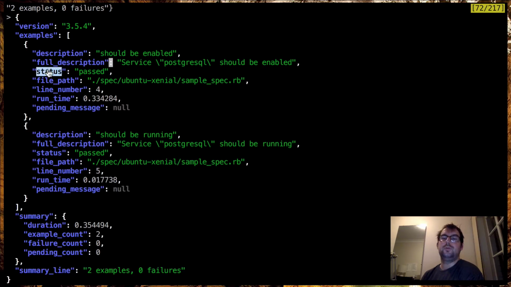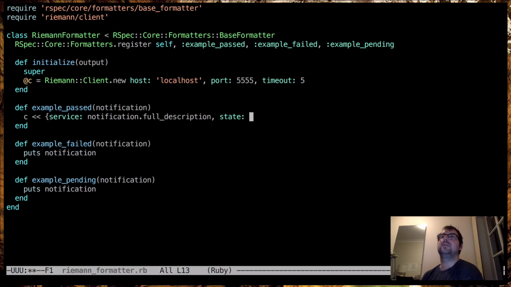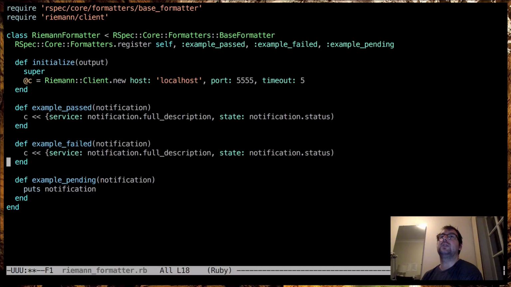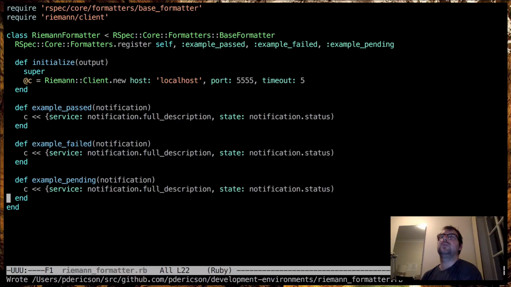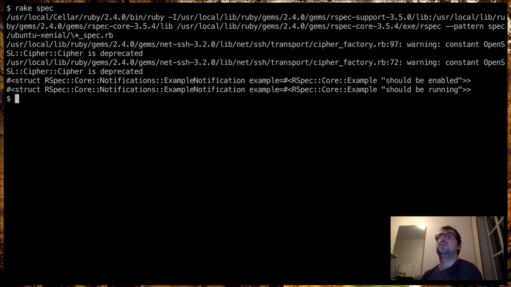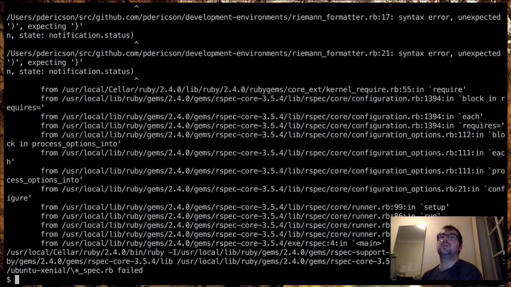So the double pointy braces is about passing, in this case, a hash map into the connection, the Riemann client connection, and that's how we send an event to Riemann. We're going to sort of base this loosely off what the JSON formatter does and partially how it's implemented, and I'll include a link to the JSON formatter source as well.